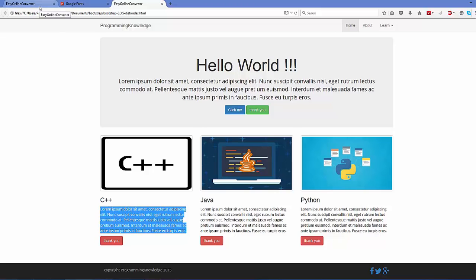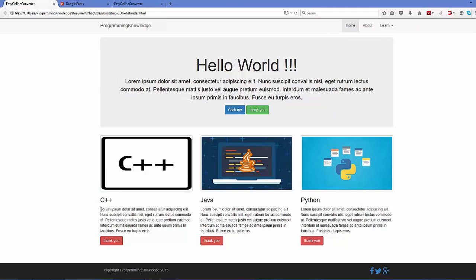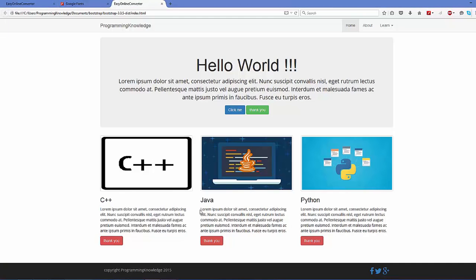So to see the difference, we can go to our page which we had earlier, which was this, and this was the font family earlier before adding Google font, and now this looks like this. Okay, so it's changed to Open Sans.